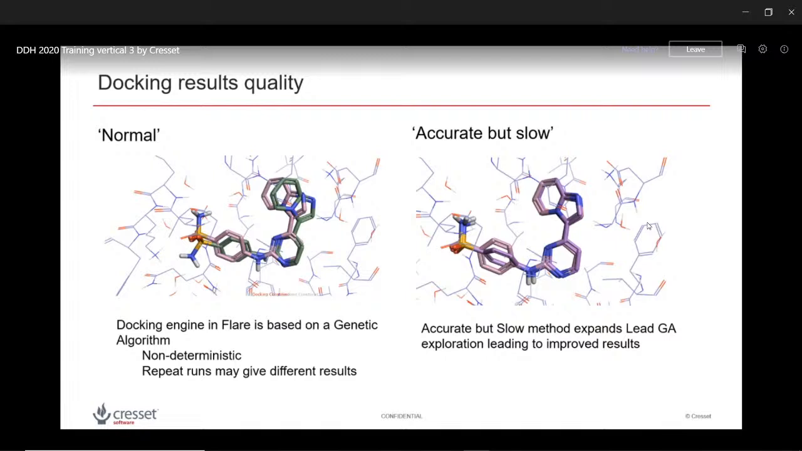In addition to the normal and accurate but slow options, there's a quick option, which is designed for use in virtual screening. It is faster. It's a slightly less precise docking algorithm, but it's recommended for use, obviously, in virtual screening docking runs. We've got large libraries of compounds where speed is very important.